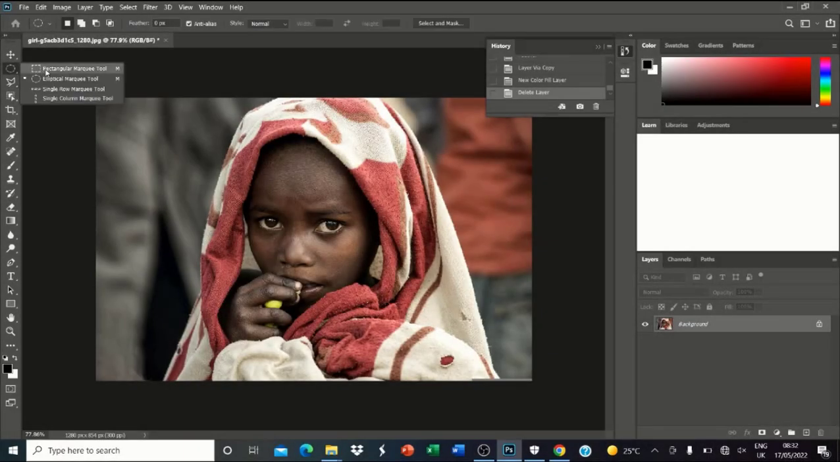In this very video we'll be learning about the Marquee tool. There are four of them: the rectangular Marquee tool, the elliptical Marquee tool, the single row Marquee tool, and the single column Marquee tool. Now the shortcut to selecting this tool is just selecting M on your keyboard. So when you click M on your keyboard, you have it.